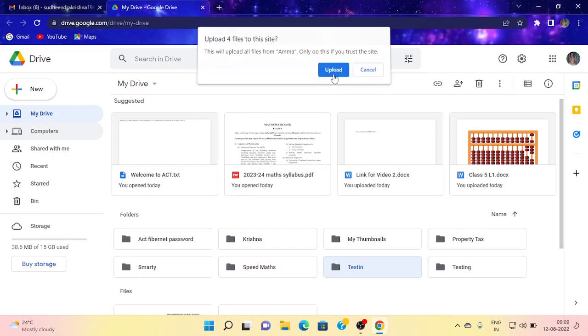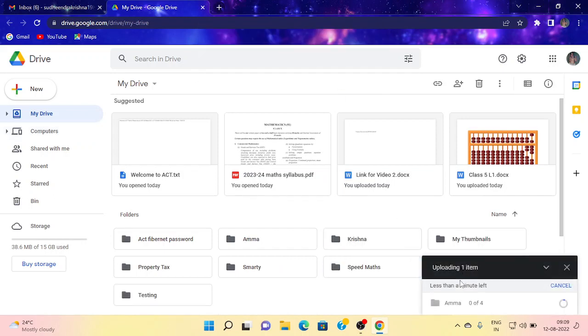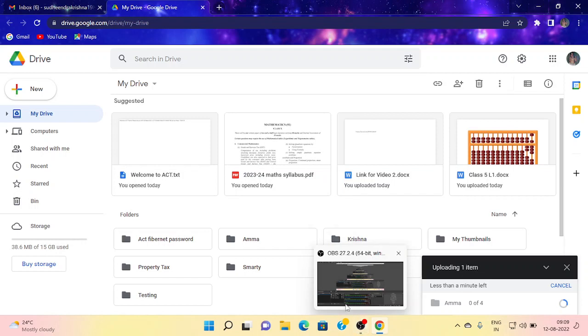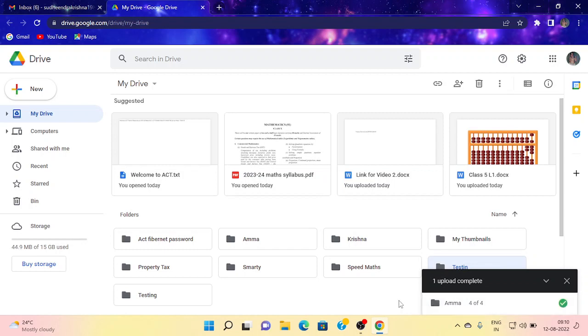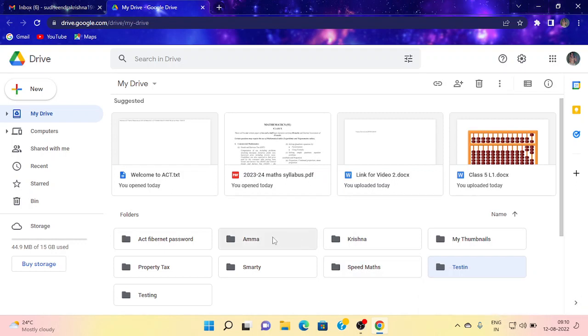Click on upload again. So the folder is uploading. It will take a few seconds for the folder to upload. It's almost done. Now you can see the green tick mark on the bottom right side. That means the folder uploading is completed. Now you can see the folder which has been uploaded, the Amma folder, which you uploaded just now. This is how you upload a folder.